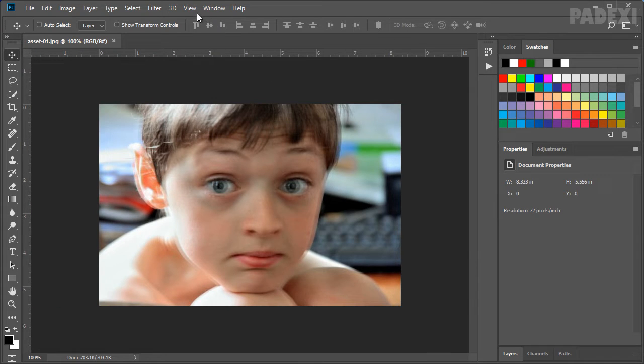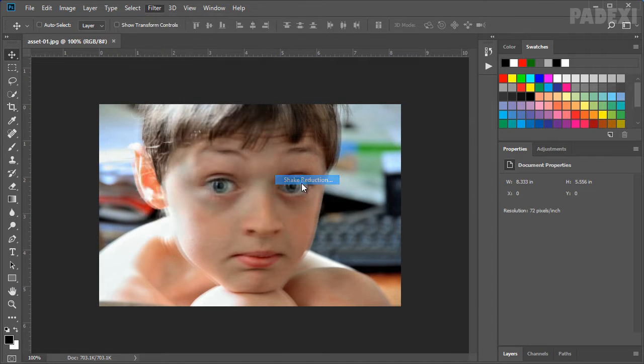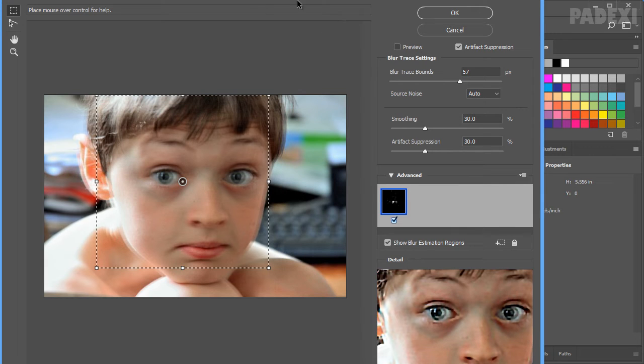Now to apply the filter, we need to go down to Filter, Sharpen, Shake Reduction, and we'll get this Shake Reduction dialog box. Photoshop automatically analyzes the region best suited for the shake reduction, and it also analyzes the nature of the blur and then applies appropriate correction to the entire image.